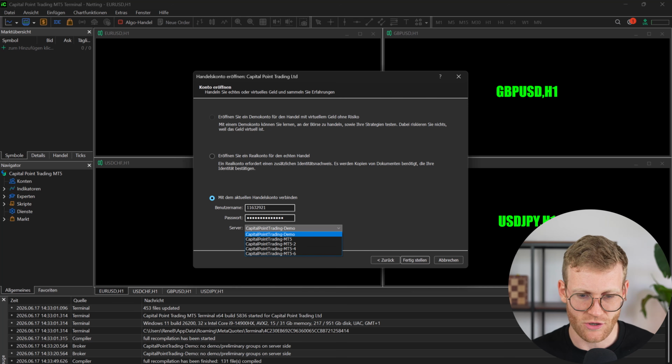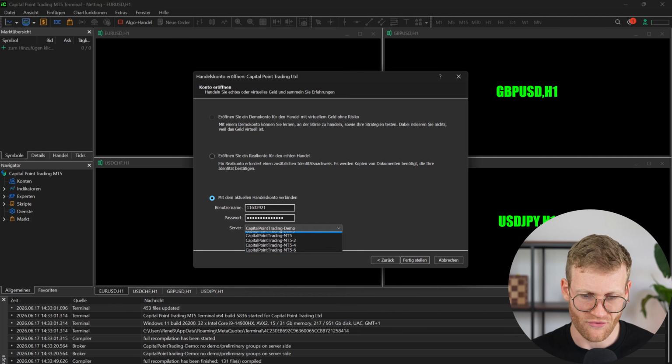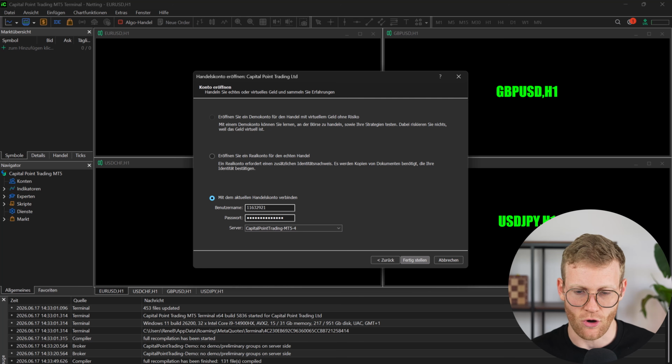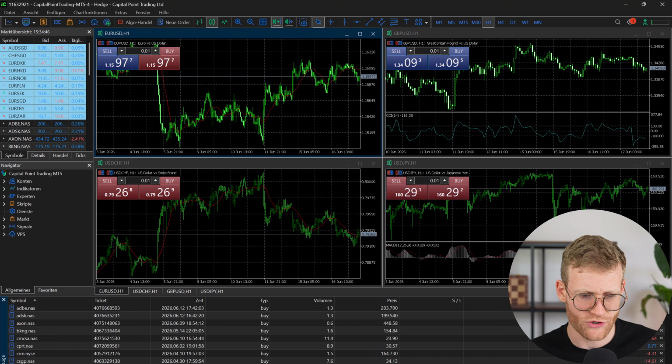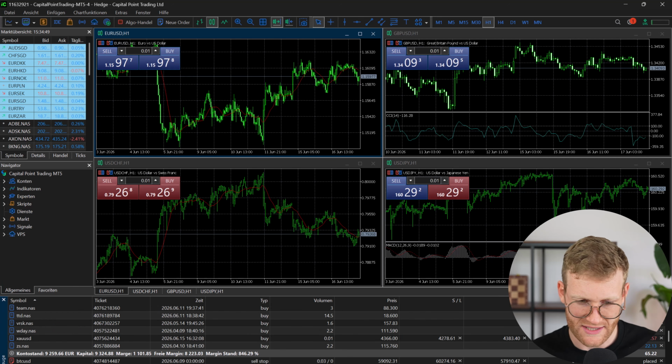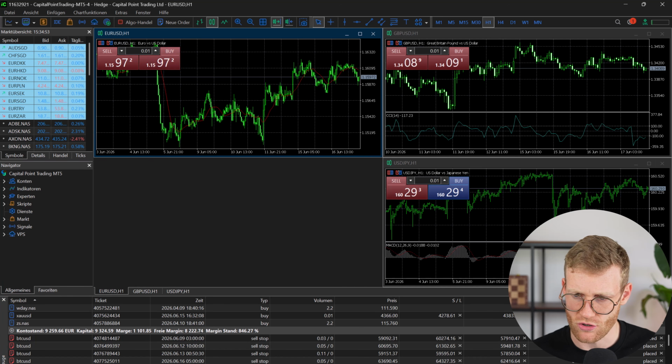Then important here, you'll also find the server where your account is running. For me, this is here, Capital Points Trading MT54. So of course I will select this server. Then I click on finish. And this will log you into your trading account. You can see here, this is one of my live trading accounts, and this should look somehow like this.